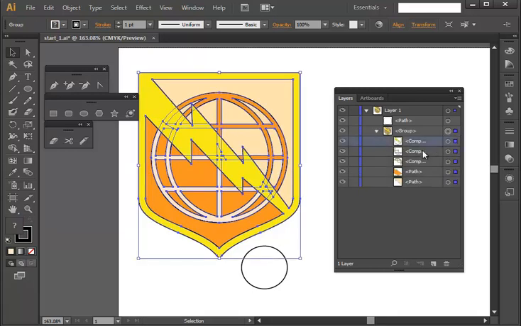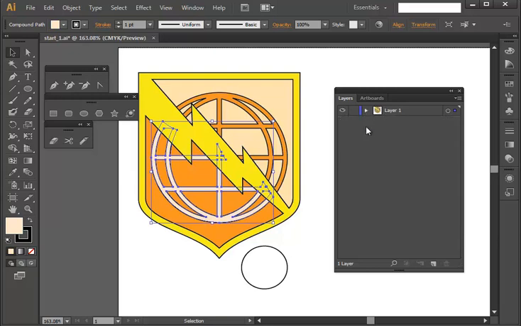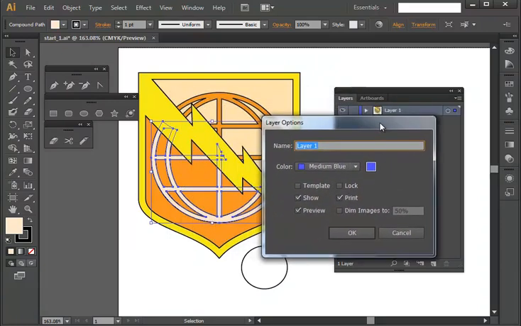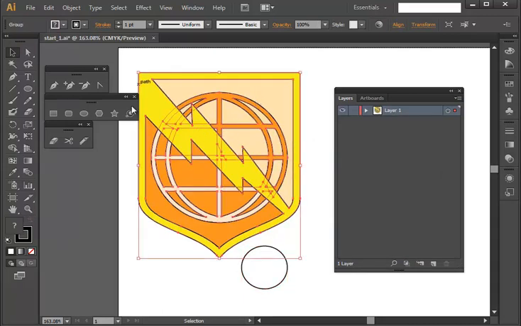Again, we can expand the list of this group by clicking on the triangle and select the layer contents by clicking on the circle. Let's collapse both of these sublayer lists. We'll be working only on this layer, layer 1. Now, let's click twice on layer 1. In this window, we can set the colour of our layer. Let's change it to red. Click OK. When we select the figure now, the bounding box will be red. So the colour of the layer indicates the colour of the bounding box.